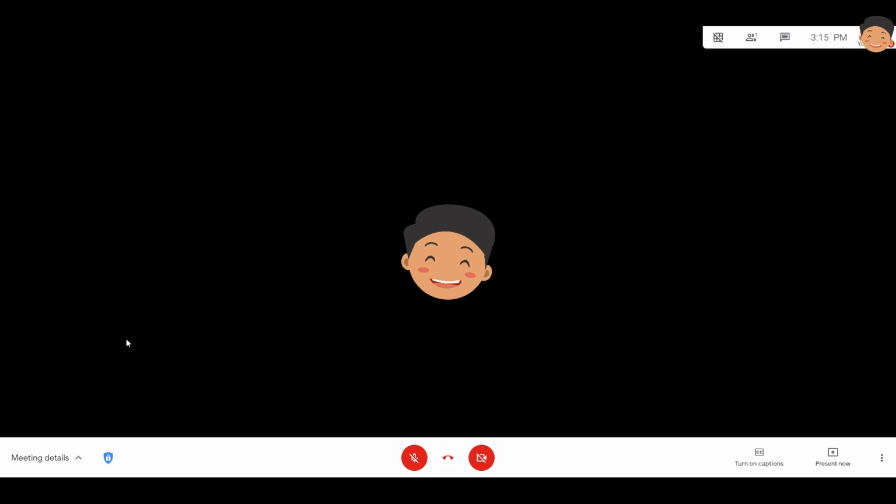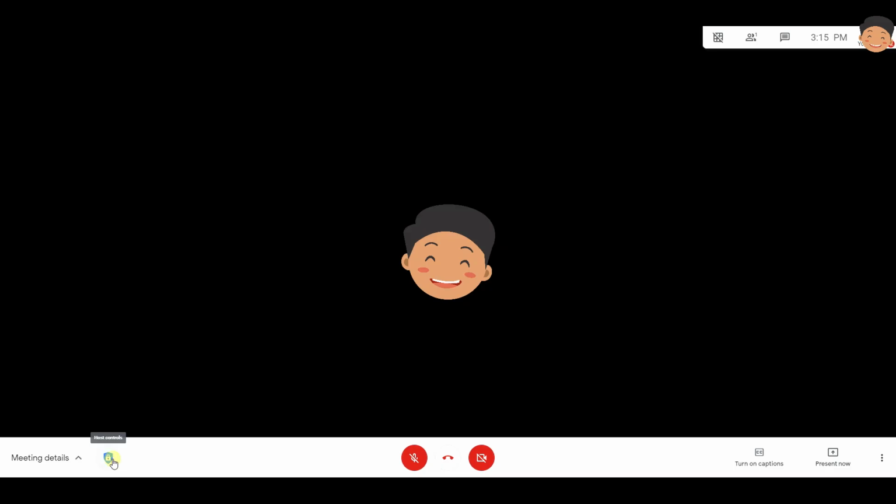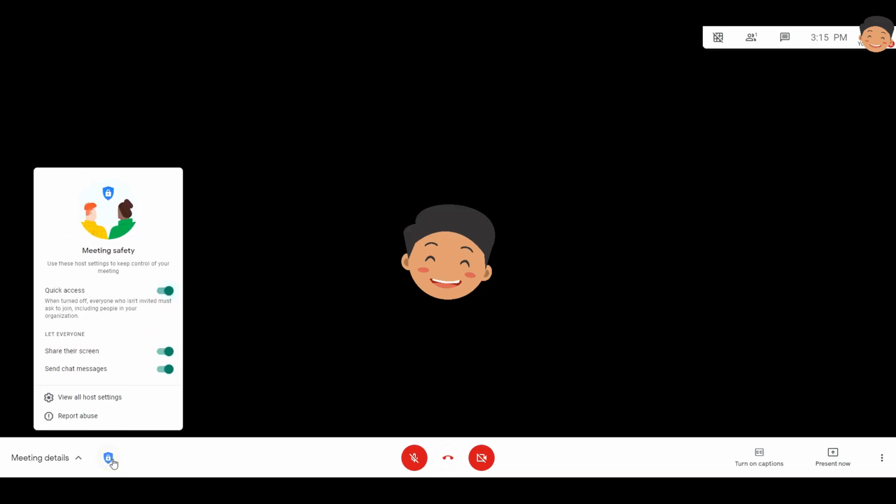We're going to explore the new updates in Google Meet. So first we have here the host controls, yung may icon na shield na merong padlock, ano? So pagka click natin yan, meron ditong mga settings na pwede nating i-customize.